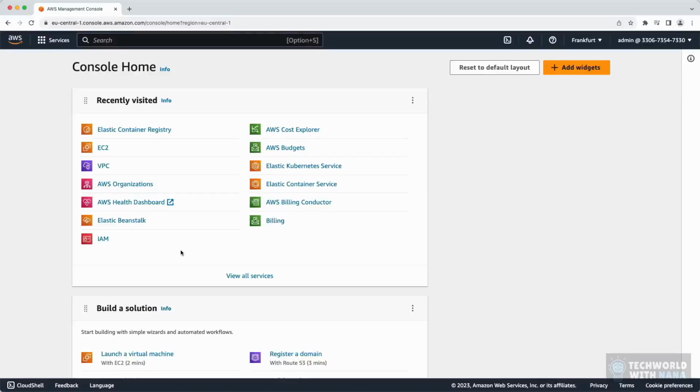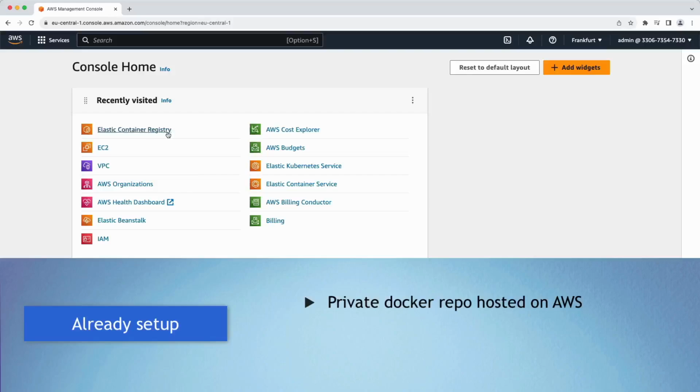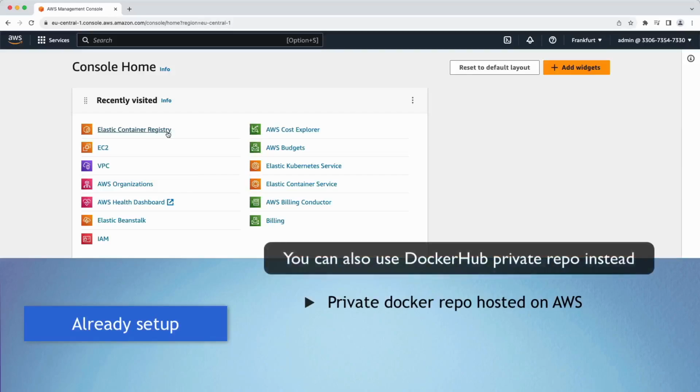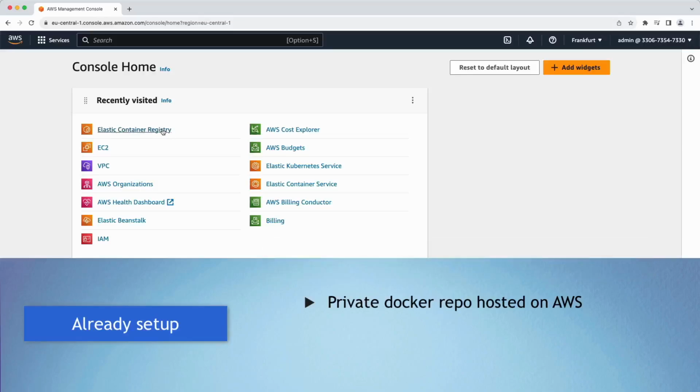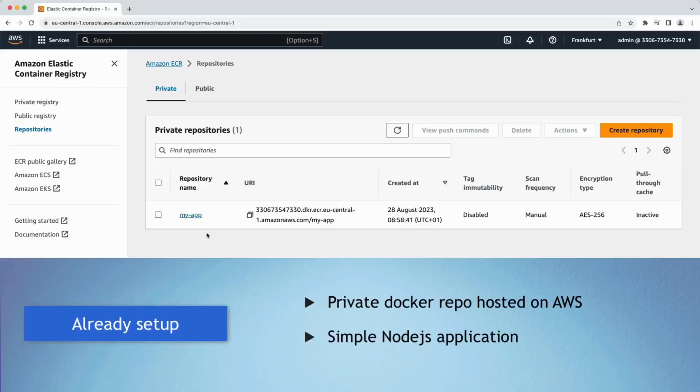And in order to show you the demo, I have my environment already set up. So first of all, I have a Docker private repository, which is hosted on AWS. You could also use Docker Hub private repository here as well. So this is the container registry. And I have one repository there for my app, which is a simple Node.js application.